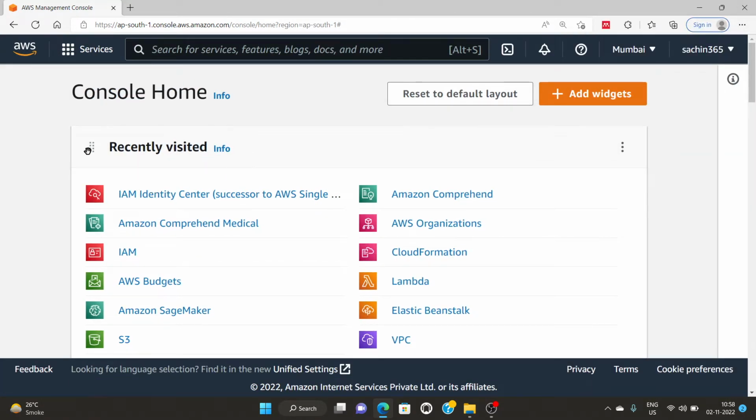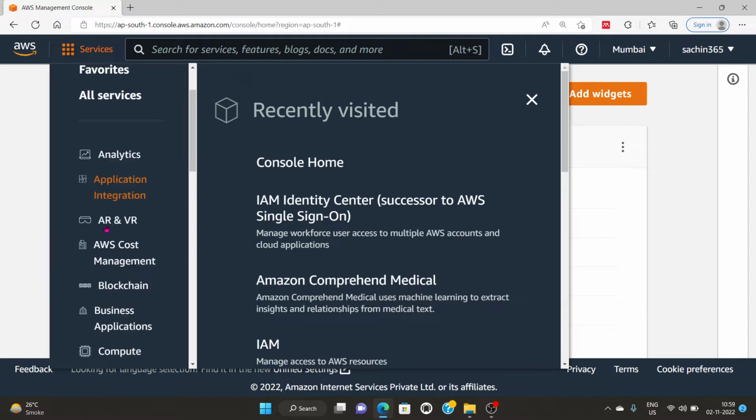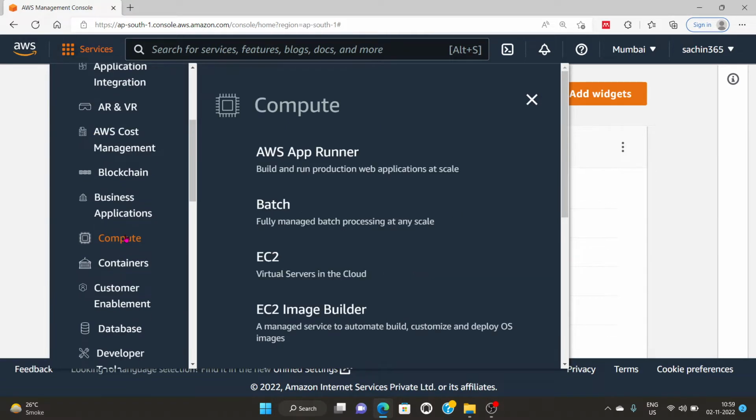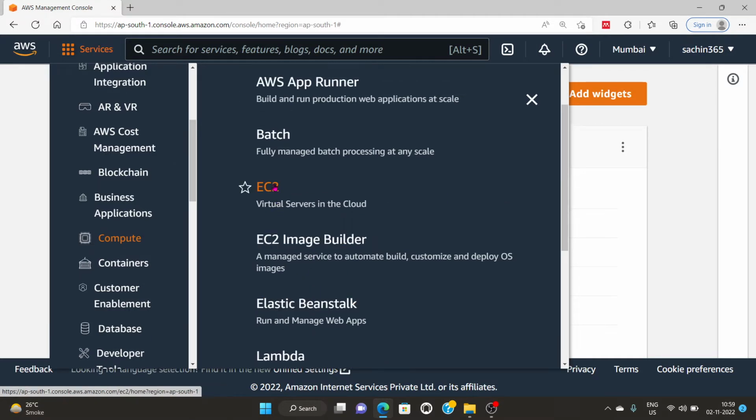All right, once we have logged in properly, what we are going to do is create the instance and assign a name here. We will click on Services, and under Services we are going to click on Compute. You can see it gives AWS App Runner and so many other services, but make sure which services you are going to use. I'm going to use virtual servers in the cloud.